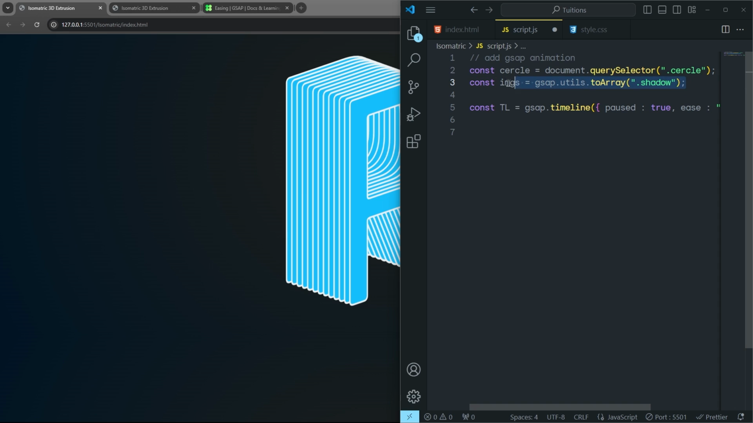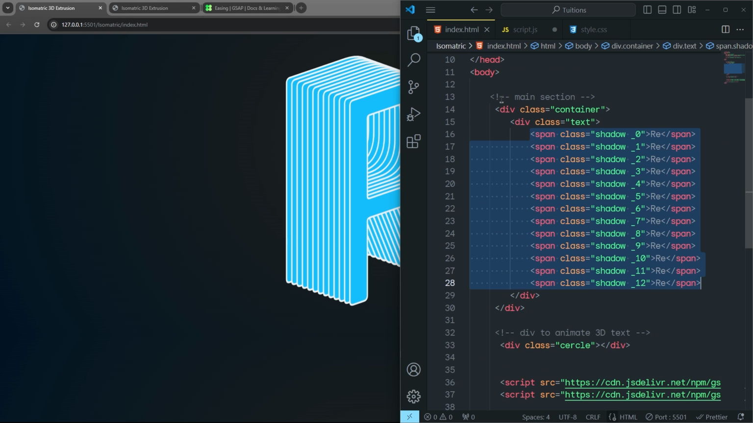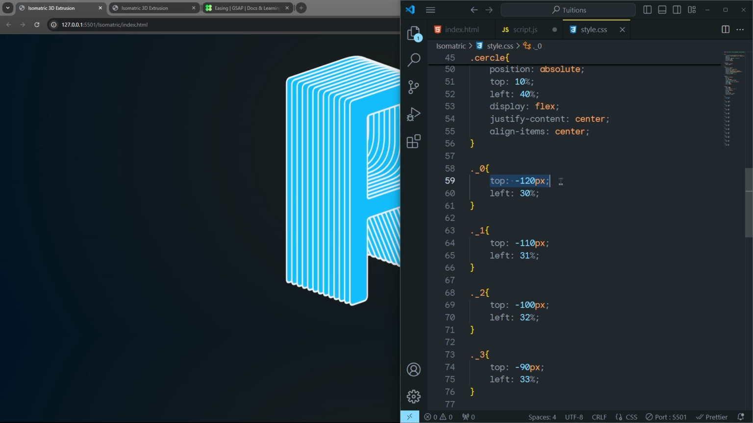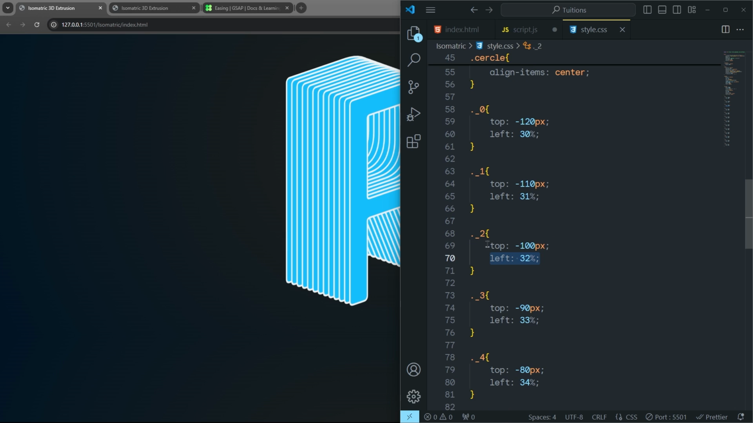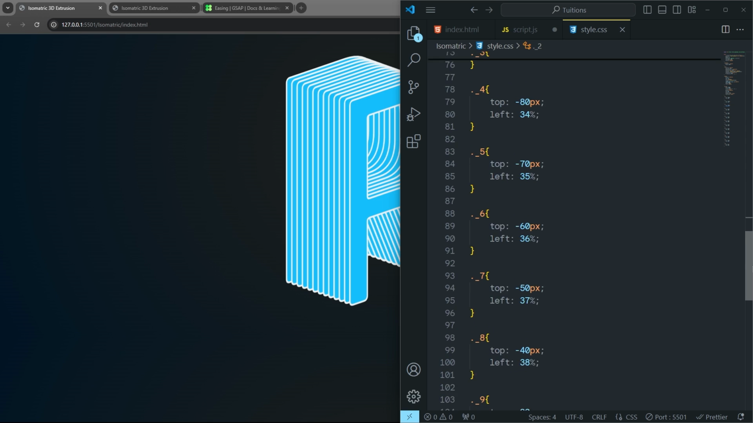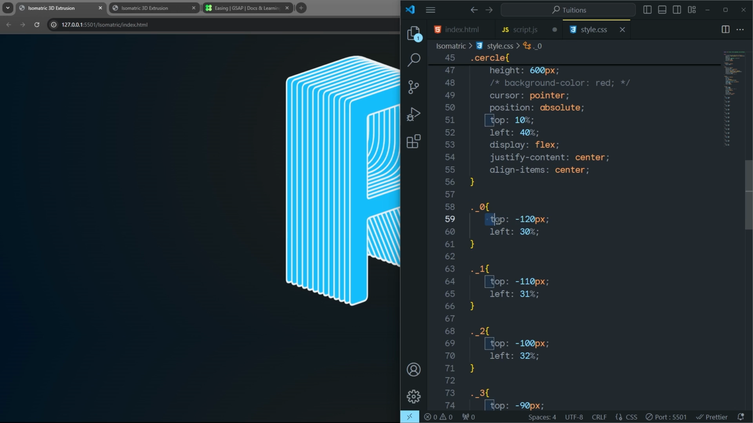So now once we have the span tags inside this variable, let me iterate over it and specify this styling. What I want to do is, to the 0 class, meaning the first span tag, I'm going to specify top 120 pixels and left 30 pixels. To the first class, I'm going to specify top 110 pixels and left 31 pixels. And I'm going to do the same for all the classes but with different values. And using a forEach loop, I can subtract 10 from this top and add 1 to this left.